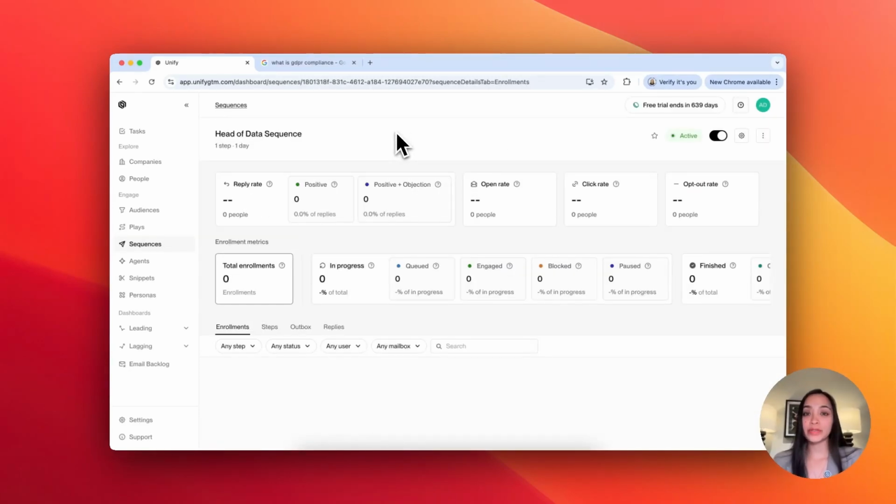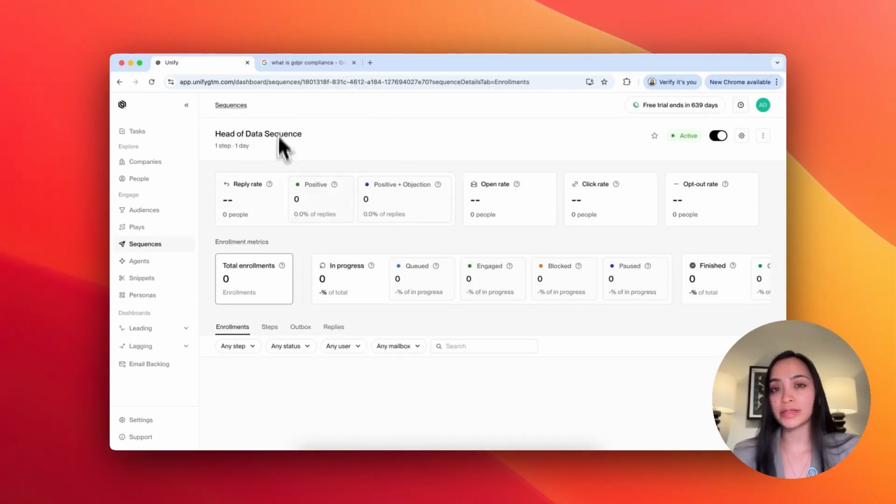The final step before putting this all together in a play is we'll want to create a basic sequence, which is the messaging that we'll use to reach out to our heads of data. I've created the sequence already. Let's go ahead and tie everything together and create our first play.